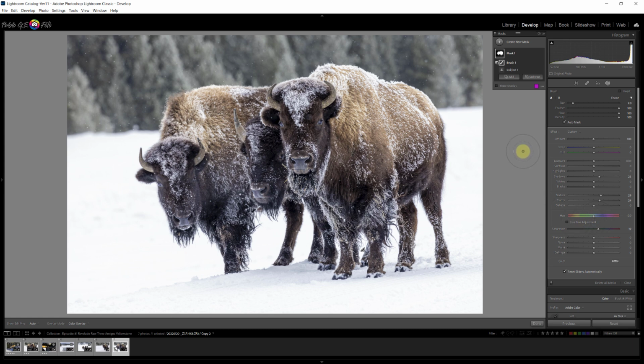And the other thing I want to do, I want to warm up the bisons. What I'm thinking of doing is warming up the bisons and then cooling the rest of the photo a bit. And that way the bisons will stand out a little bit more. So to warm up the bisons, I go to the temperature and I just dial the temperature up a bit. So let's look at the effect of this mask. Turn it off, turn it on again. It's already looking so much better, a lot more detail that I can see on the bisons.